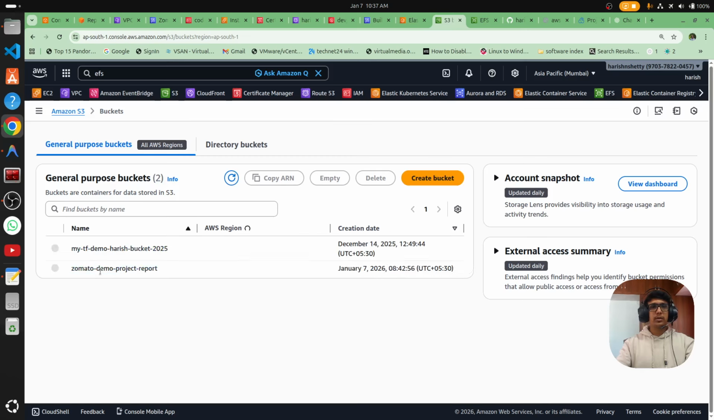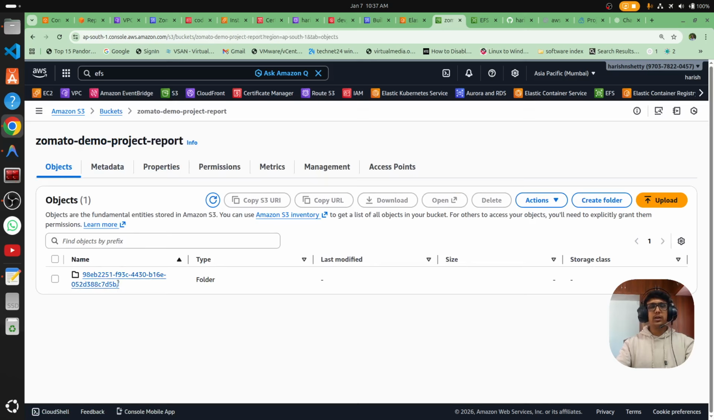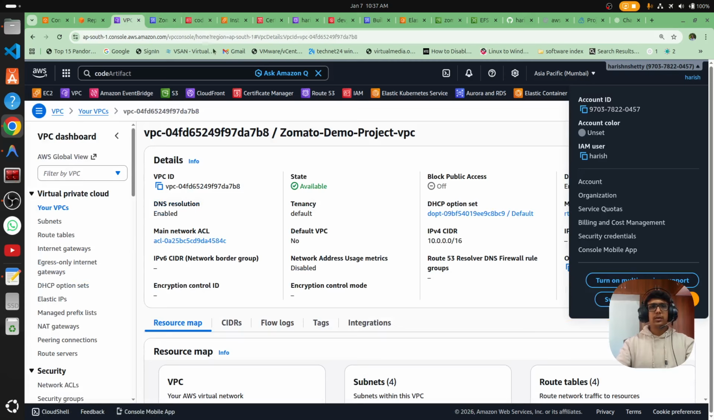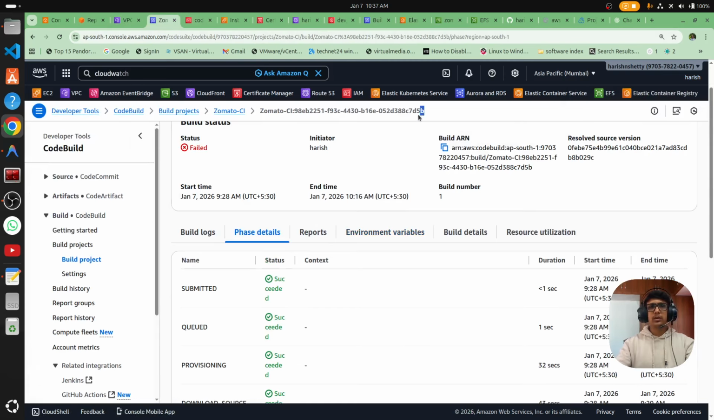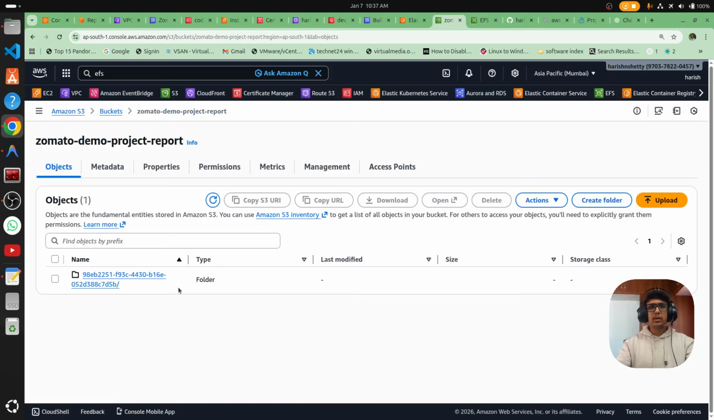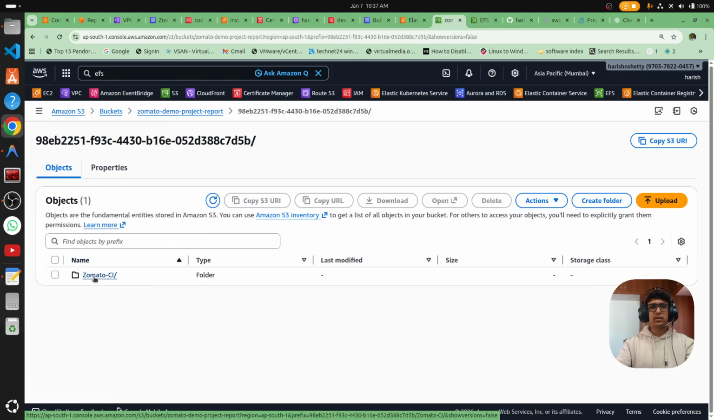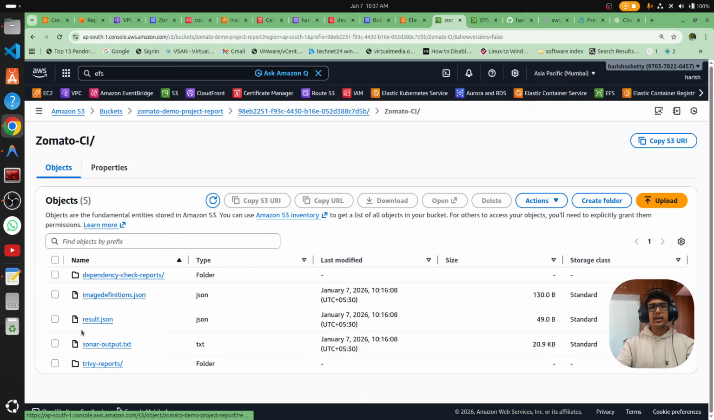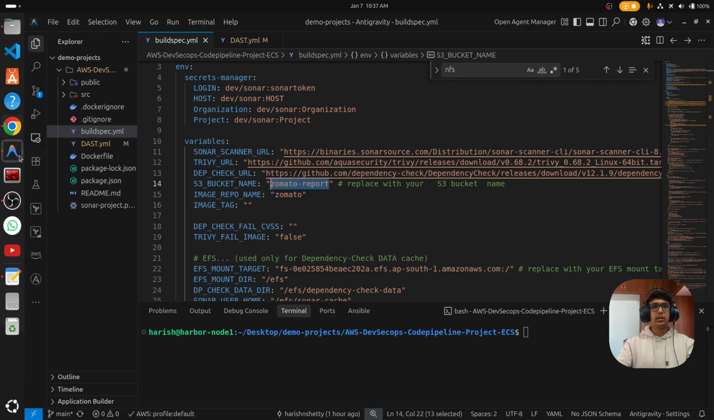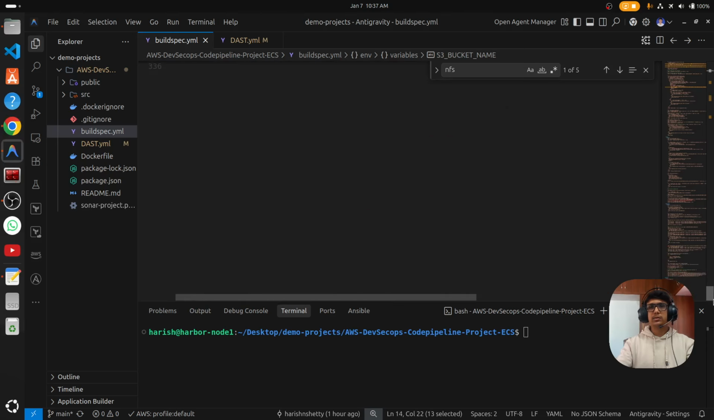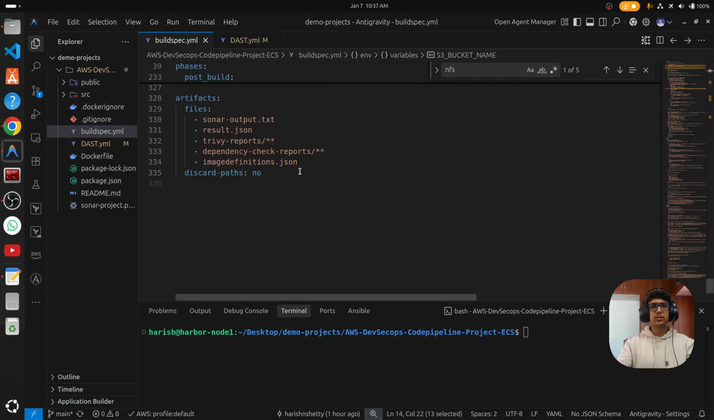Let me refresh up here. This is the bucket, right? And you can see, based on the build run ID 7D5D, the build ID is going to store our artifact. This is the Zomato CI pipeline, and you can see the directory as well as the file that we defined in the artifact in the below last part up here.